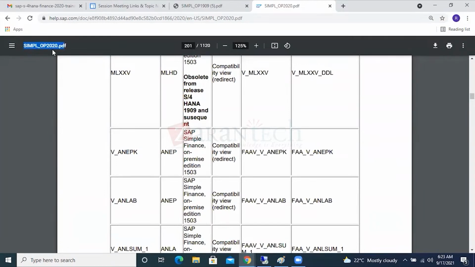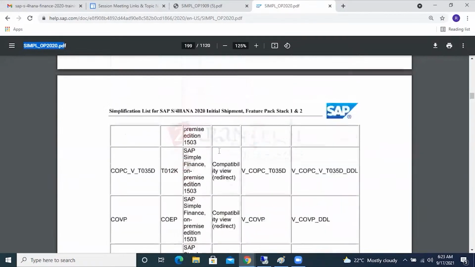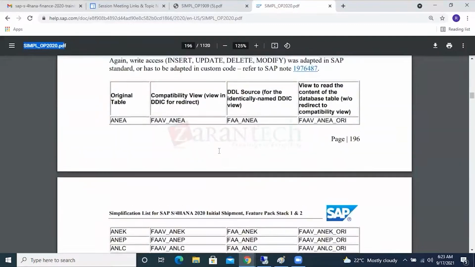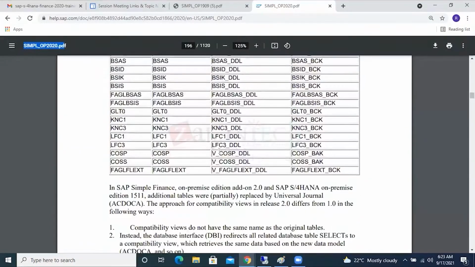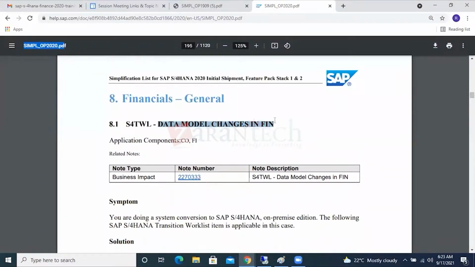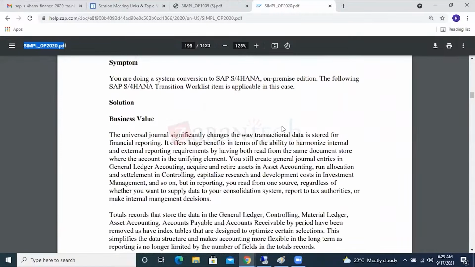Now let me talk about the data structure. What is the data structure? Why is SAP calling it a data structure? This is exactly the data structure model in SAP Finance. What is it telling? Mahesh, I am in SAP ECC. You are doing a system conversion to SAP S4HANA on-premise. The following SAP S4HANA transition worklist item is applicable in this case. Very important: the Universal Journal significantly changes where the transaction data is stored for financial reporting.